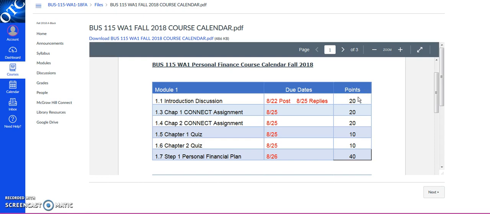For example, in Module 1, it begins with an introduction discussion. The initial post is due on August 22nd, and then replies to the initial post by your classmate is due on August 25th. At least 2 replies to classmates are required. The next 2 assignments here are Connect assignments. I'll talk more about those in just a minute, but the 1.5 and 1.6 quizzes for Chapter 1 and Chapter 2 that you see here, and then the last assignment in Module 1 is Step 1 of the Personal Financial Plan.